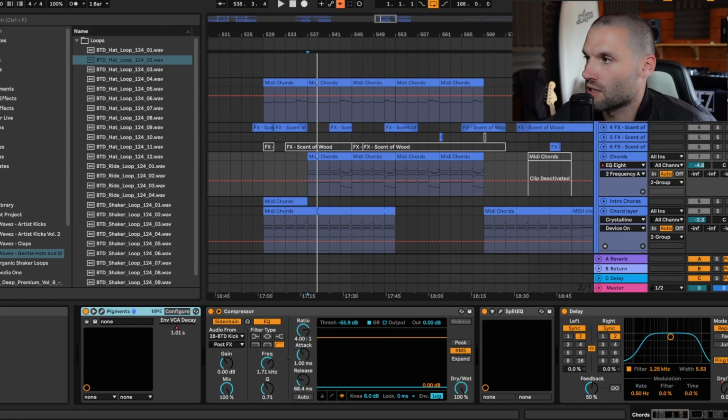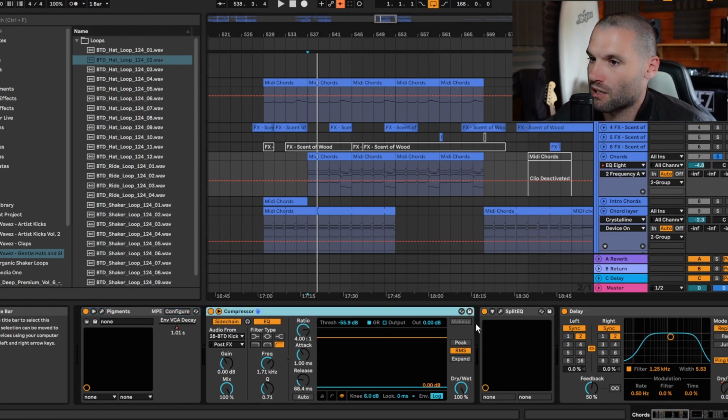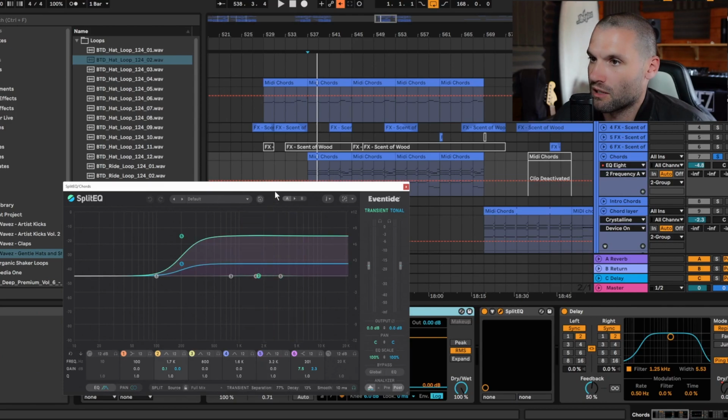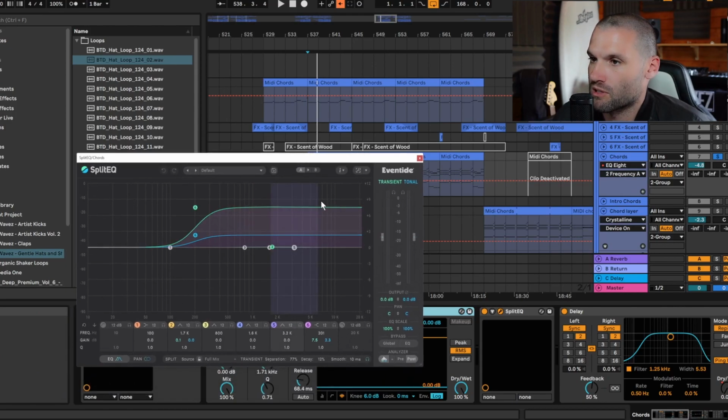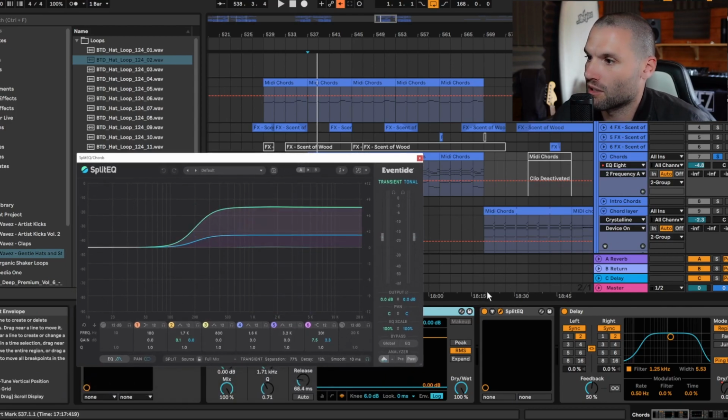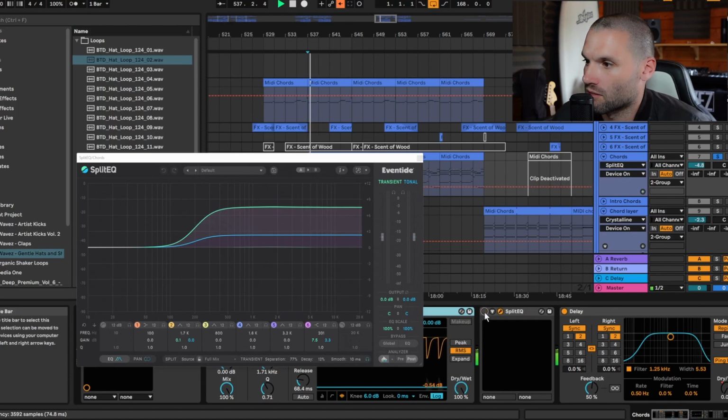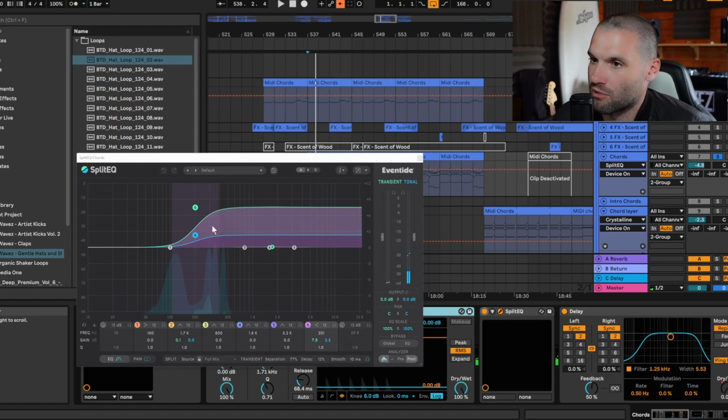Okay, and then the processing for this Pigments patch. I've got split EQ over here, which is just boosting the transient a bit to make it a bit more plucky, so you can hear without it. The split EQ is kind of bringing up the transient of these higher frequencies here.